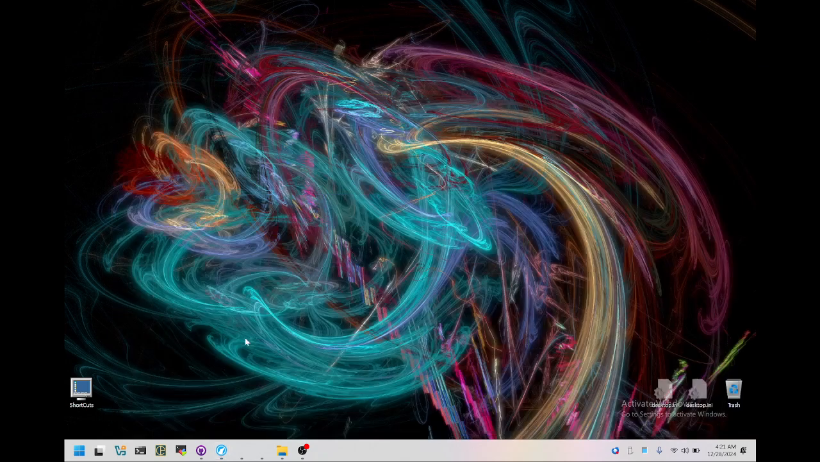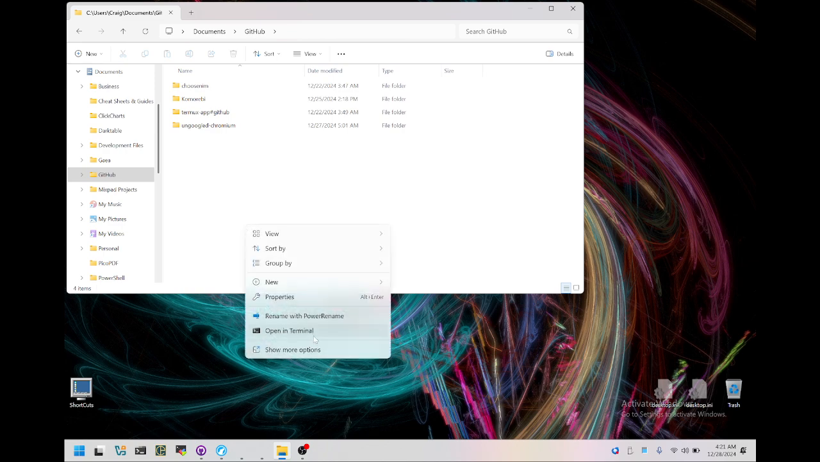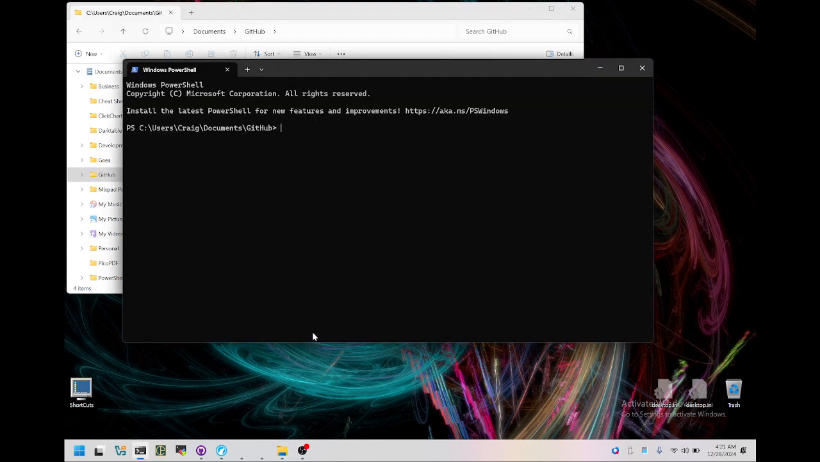Sounds good to me. Now I'm going to go to my regular GitHub Documents little subfolder, and I'm going to open up a terminal. I understand that not everyone likes PowerShell. I don't care. We're not worried about that today. We're going to git clone that.